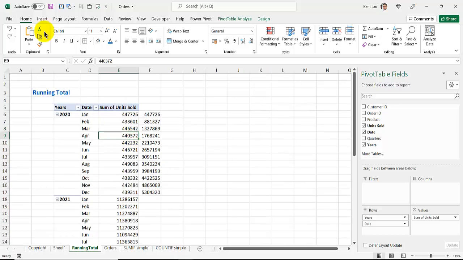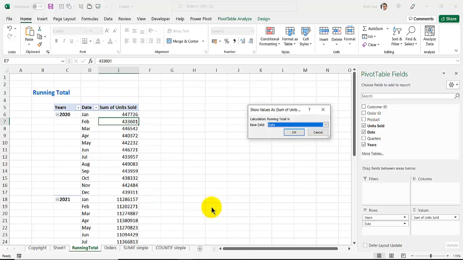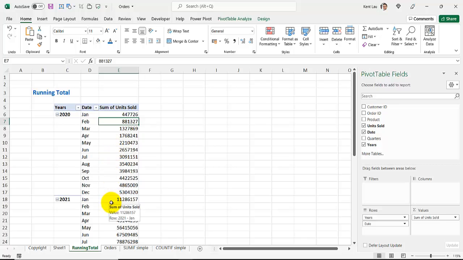Since this is a pivot table, can we do the same thing without writing this formula? The answer is yes. All you need to do is right click here, choose Show Values As, and choose Running Total In according to the date, the months, and then click OK, and you have the same thing right here. This running total must happen from January to December, and then it will restart on the next fiscal year, which must be January to December.